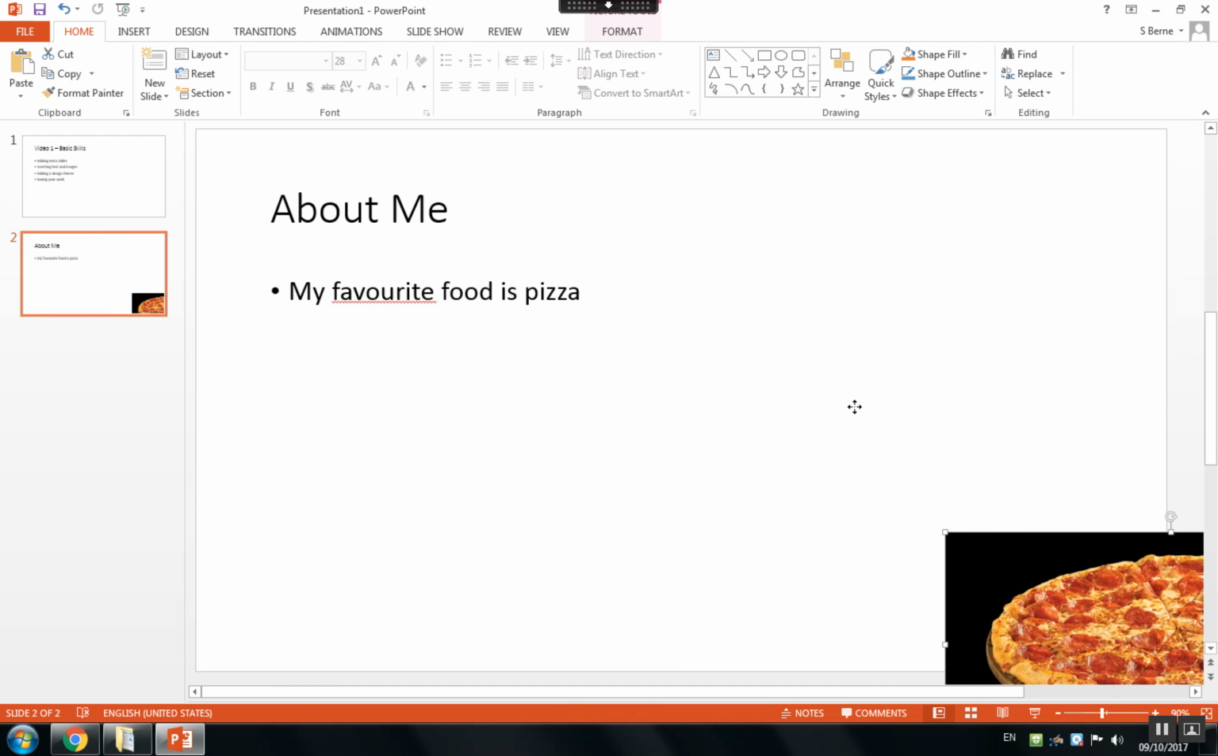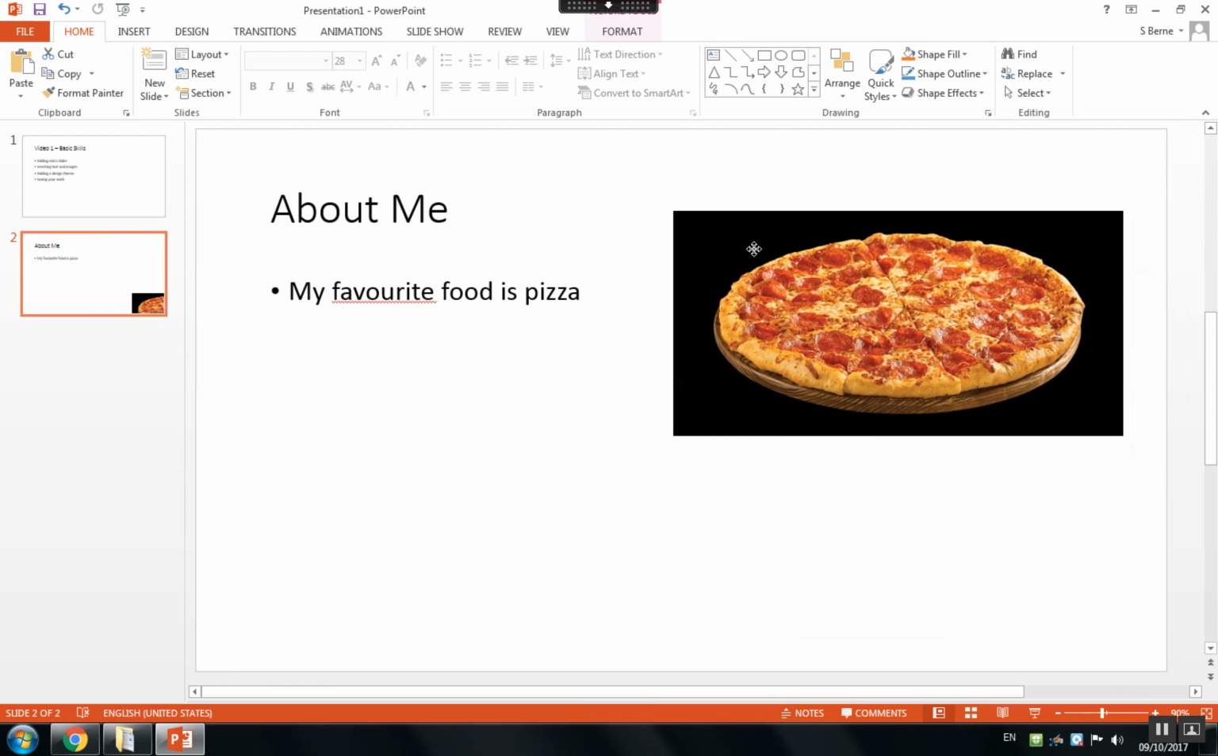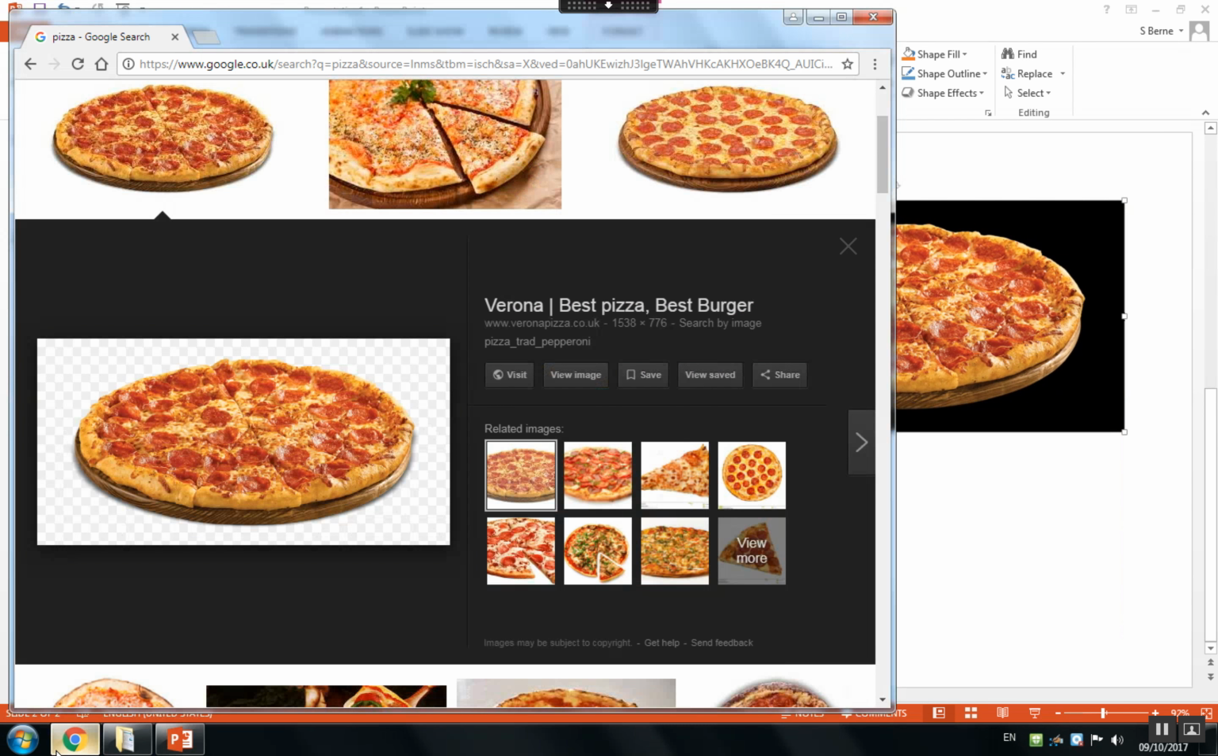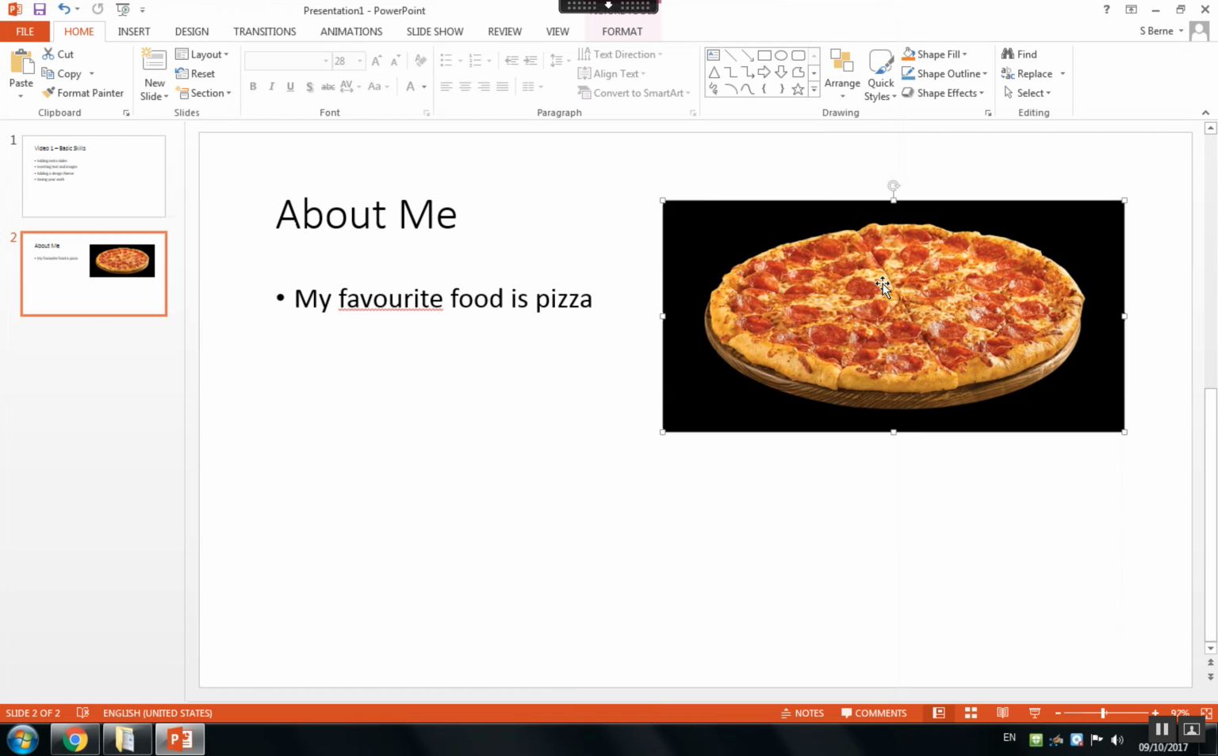Now if you're wondering why the image has gone black on the background and I didn't have that on Google Images, the reason is because this image here has got a transparent background. So if you don't want that, one of your options here is to get rid of the black background. When I've got my image selected, I can go to format because I'm on my picture tools now.